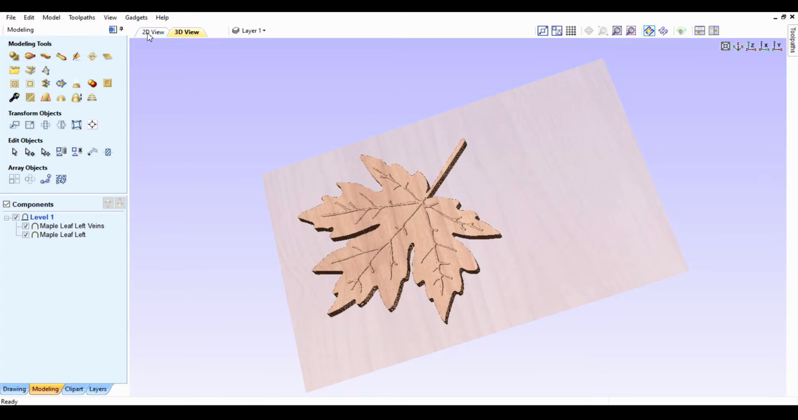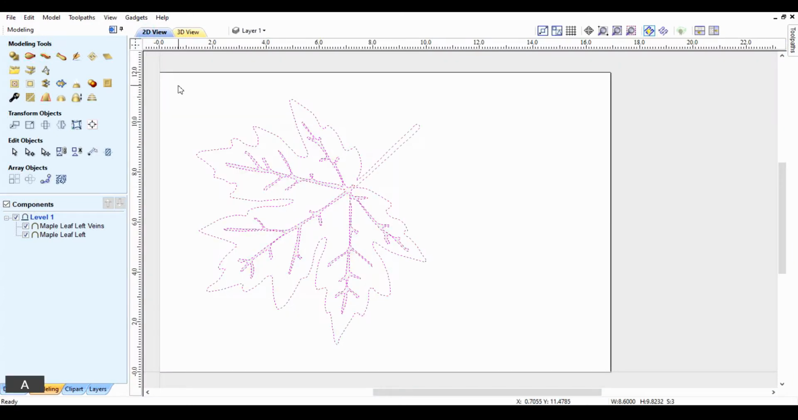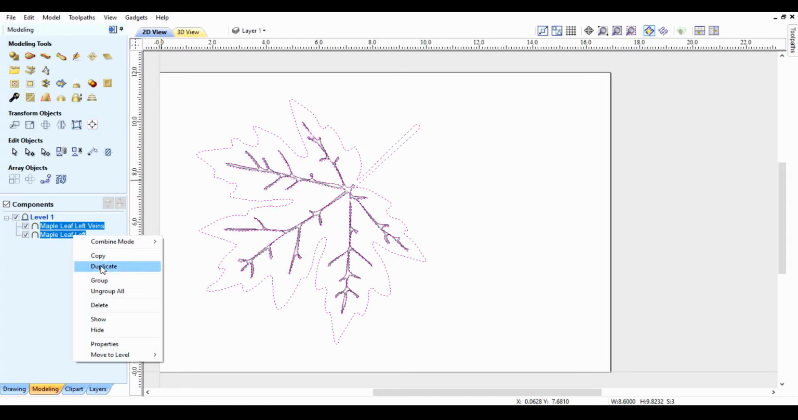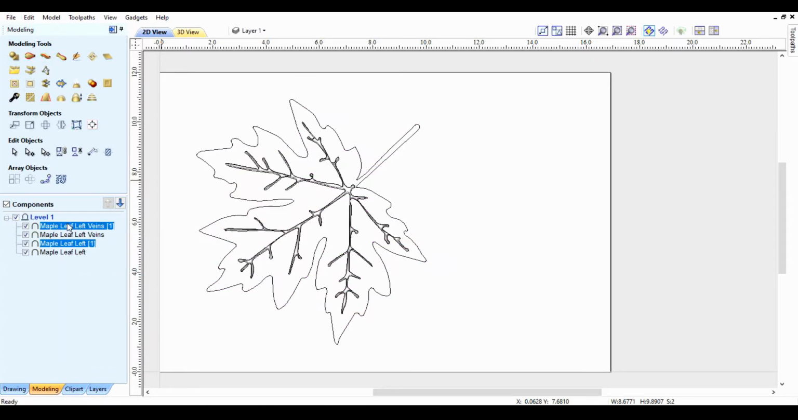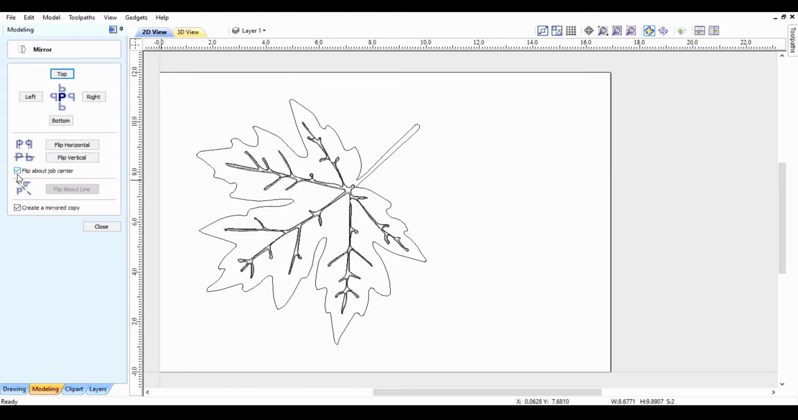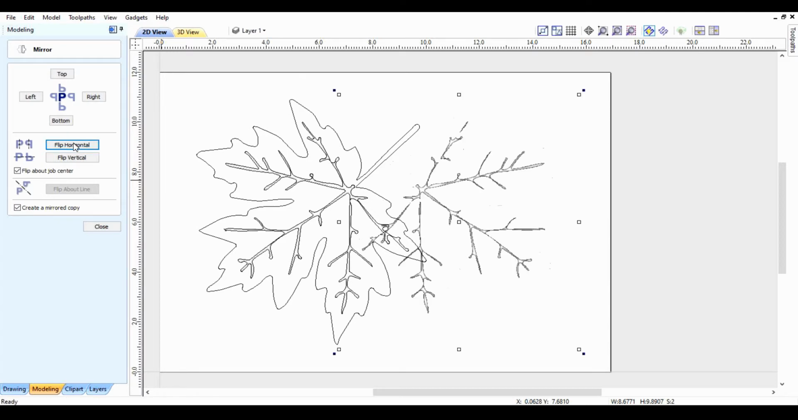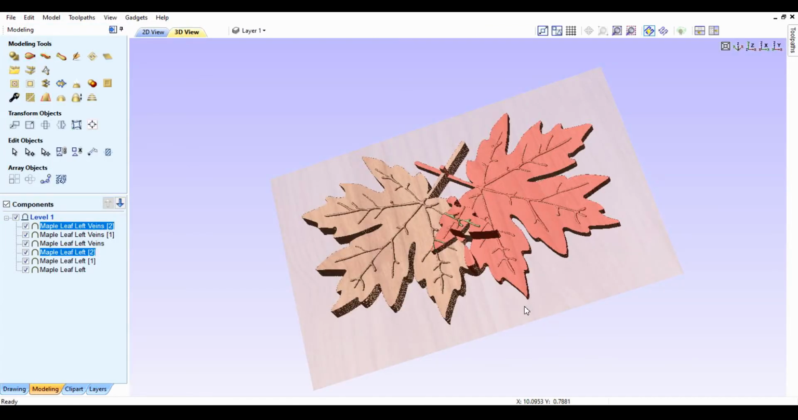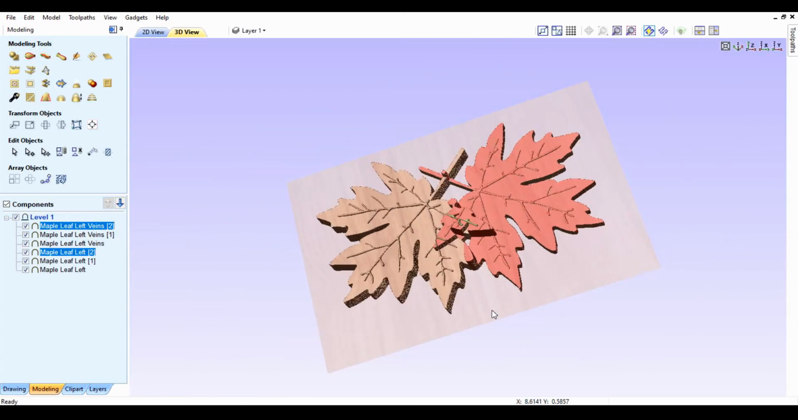Alright, go back into 2D view. I want to pick everything here. Just going to select it all. And I'm going to duplicate it. So I'm going to mirror that, flip it about the center and create a mirrored copy, flip it horizontal. Okay, close. Let's look at the 3D view real quick. Okay, I know I need to adjust that and stuff, but that's kind of the idea, the two leaves.